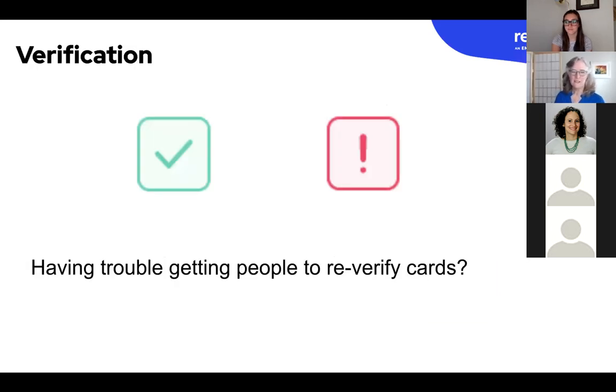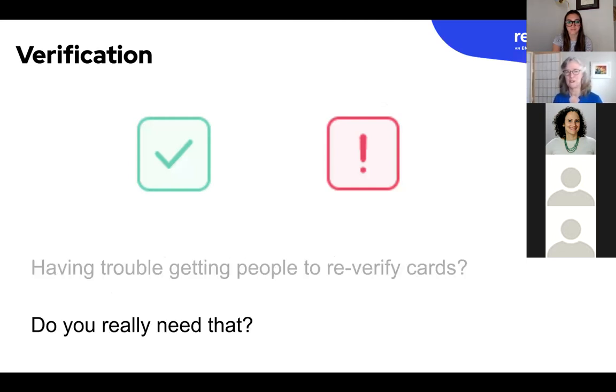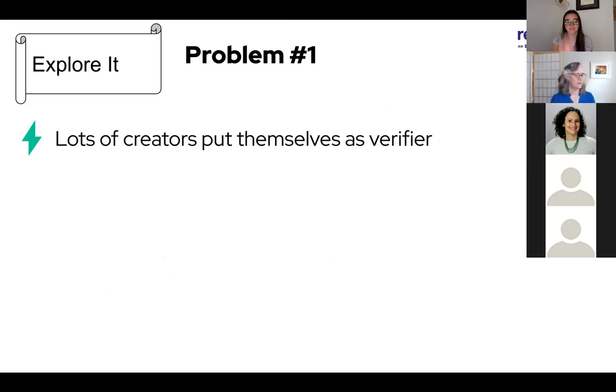So for those of you using Guru, are you having trouble getting people to re-verify cards? And now for a spot of heresy. Do you really need them to do that? Okay. We had trouble with verification. And so I looked at the data as far as who was our verifiers and what was happening and what things were working, what weren't.